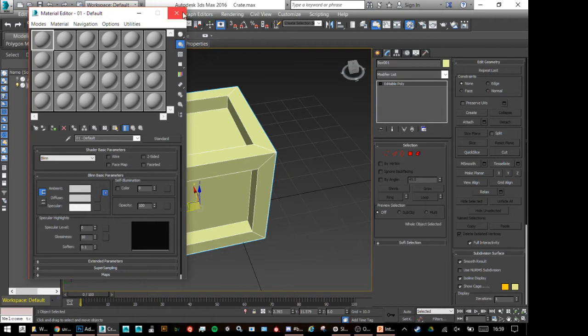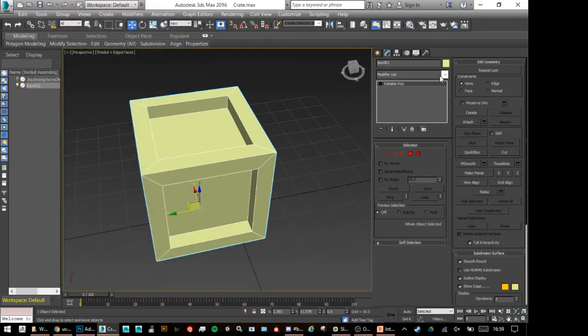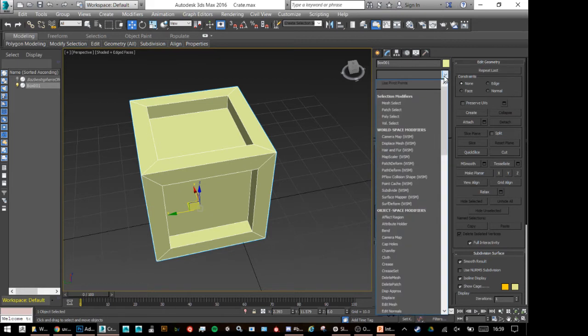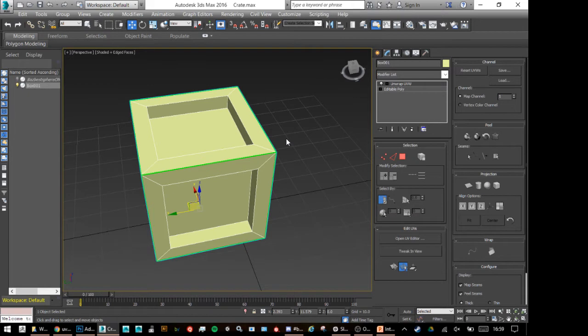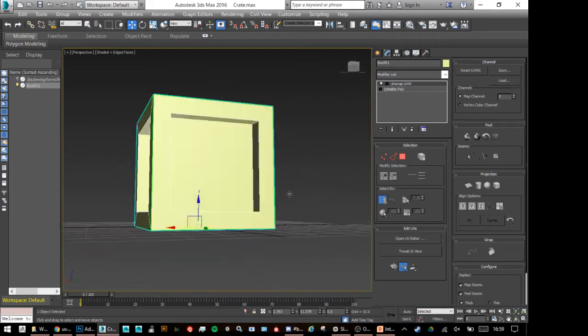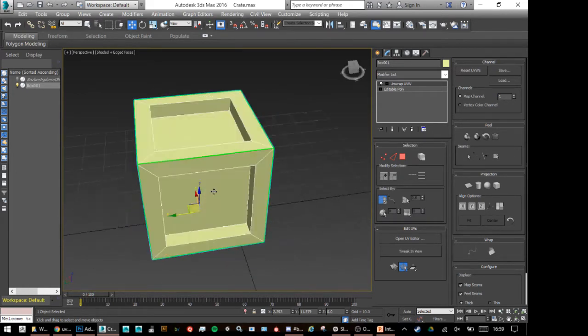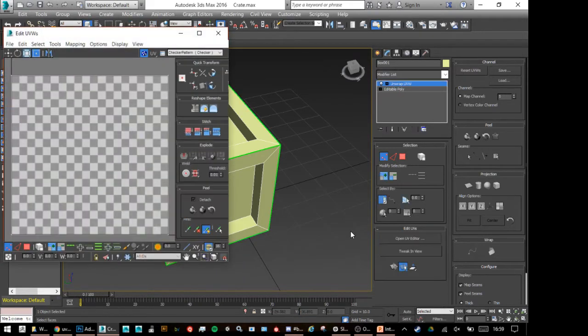So we need to add the Unwrap UVW modifier. To do that, in the modifier list, you can just type U and it will bring you down to the U section, and there's Unwrap UVW. I hope anyone doing the class downloads Max in English, because these modifiers are listed alphabetically, and in different languages it's not called Unwrap UVW, so it won't work if I tell you what it is. When I have Unwrap UVW, it gives me an editor where I can assign polygon parts to a texture.